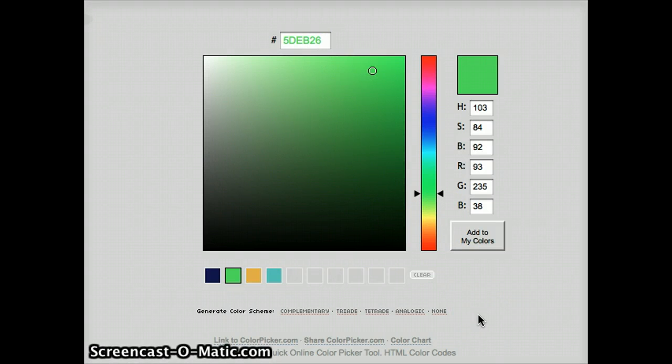I think that's about all. So now just try it out for yourself, become familiar, play around a little bit with this color picker, and that's all.